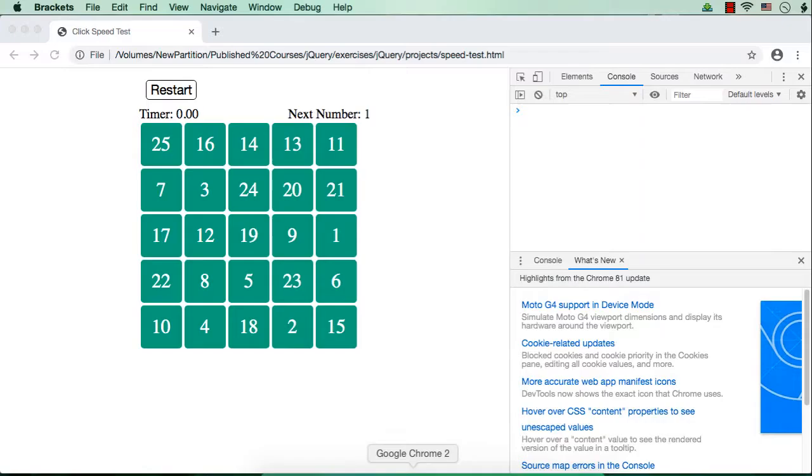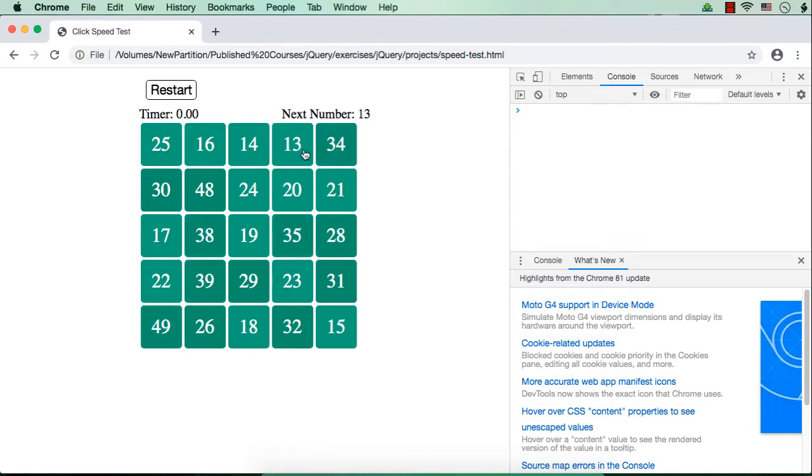Let me save this. Let me click the numbers 1, 2. So 2 is now displaying 32, that is, this div element's text is 32, 48. Then the next number is 4, 5, 6, 7, 8, 9, 10, 11, 12, 13, 14, 15, 16, 17, 18, 19, 20, 21, 22, 23, 24. Now the next number is 25, right?